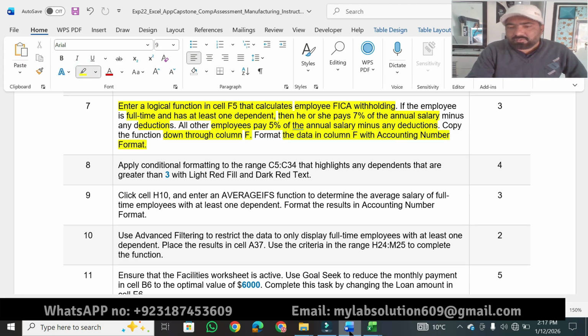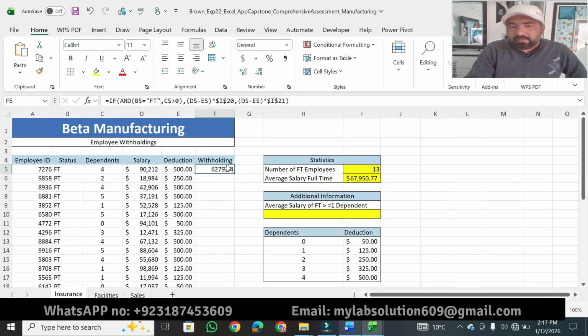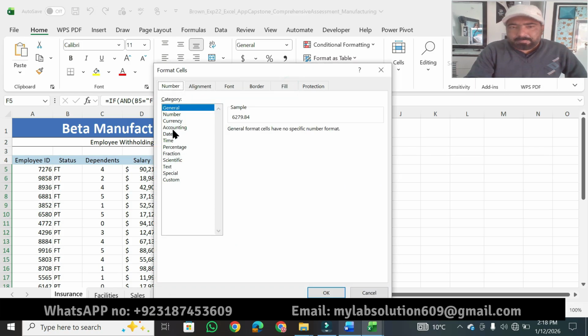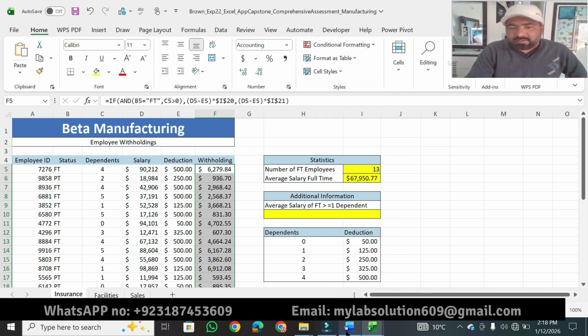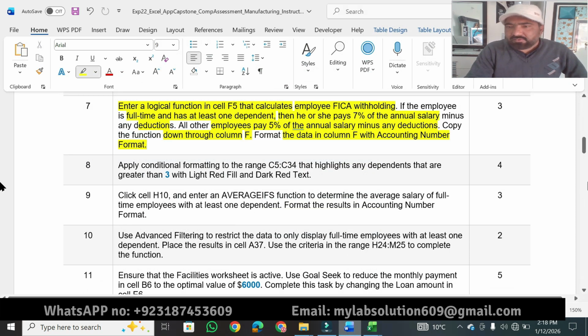Okay, now we have to double click there, and that will be filled. Now we have to apply the accounting number format. Here is accounting number format. Press OK. Done. So question number 7 is done and we have earned 3 marks from there.